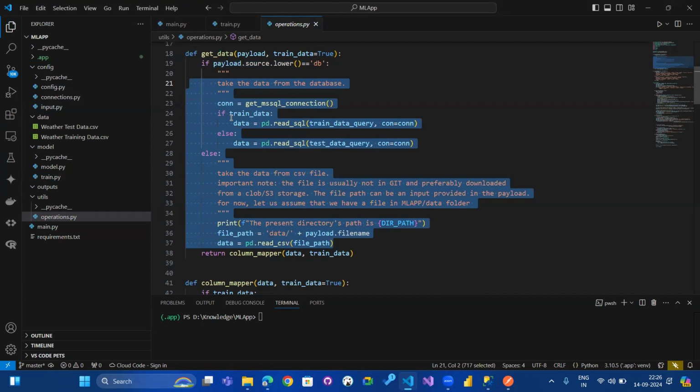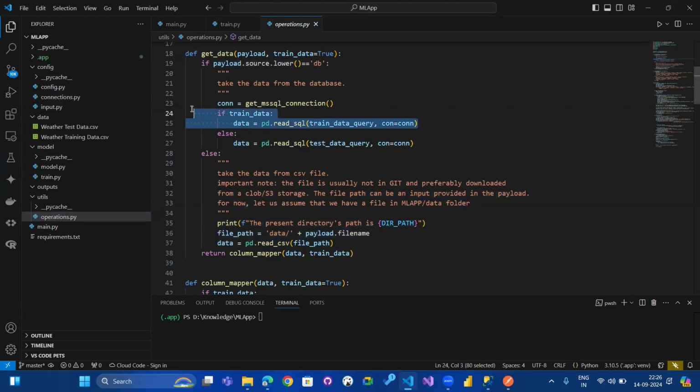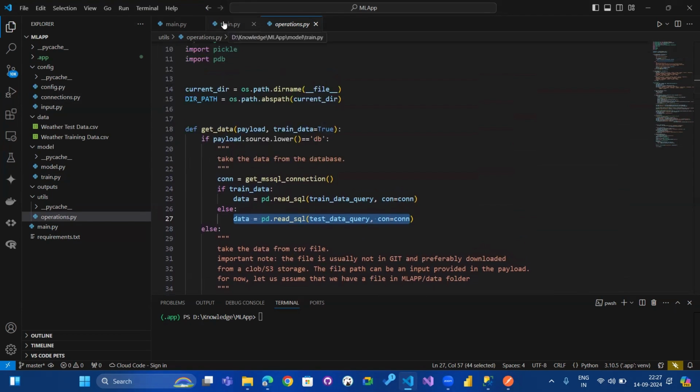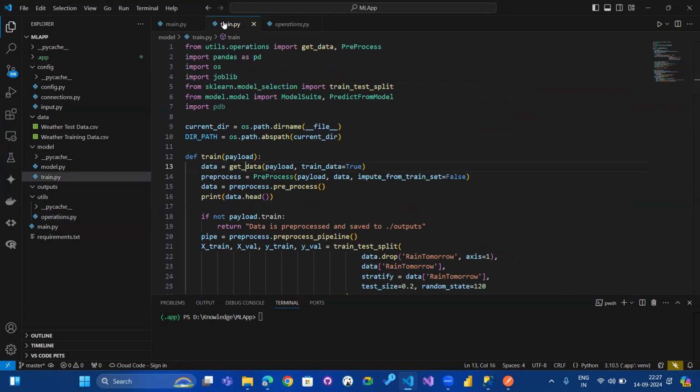Let's imagine that my input says the source is DB, then this will be my input. Of course, the same thing happens for test. So if it is not train data, then I'll go with my else condition. I'll look at the test data query and read that. Similarly, the same thing happens for my CSV file.